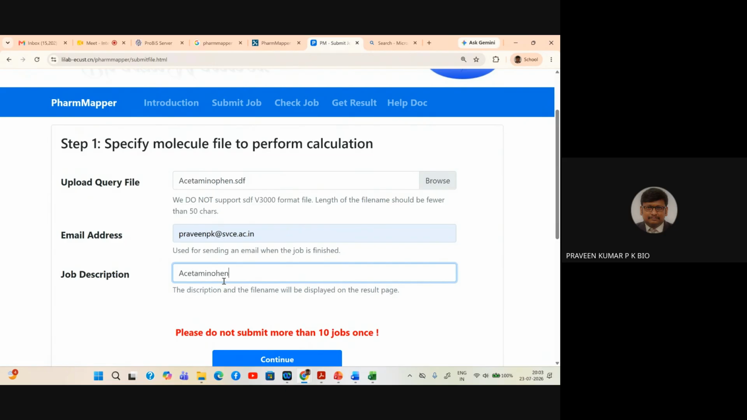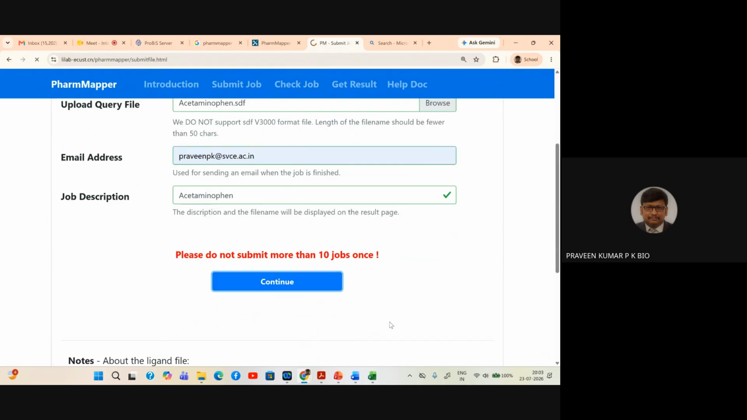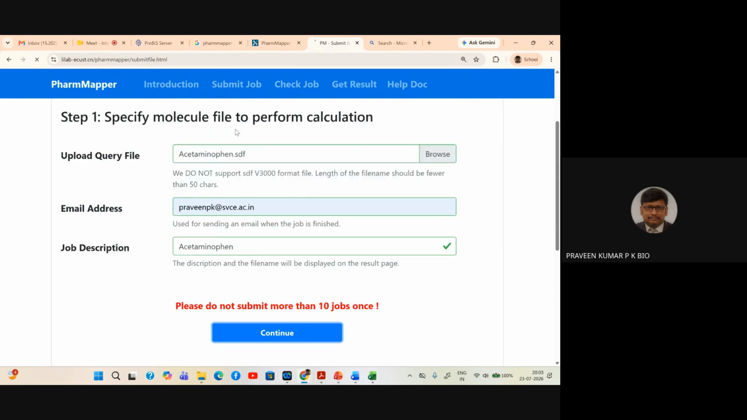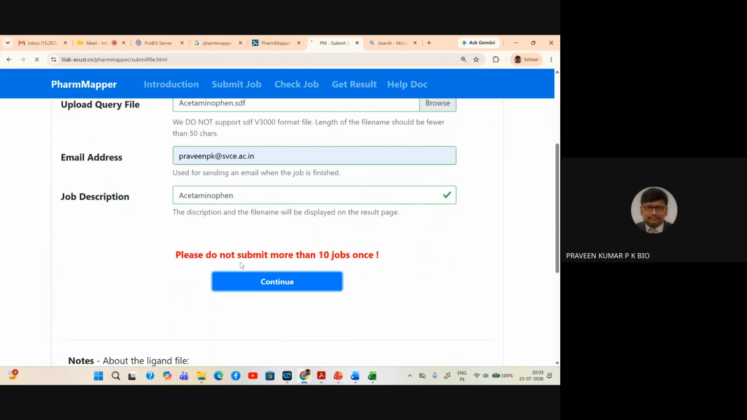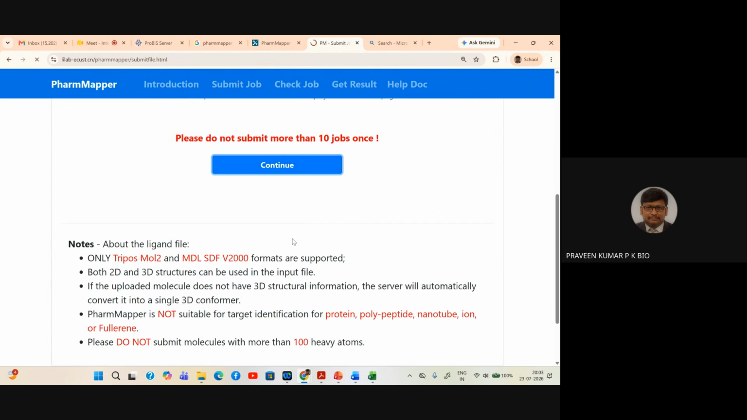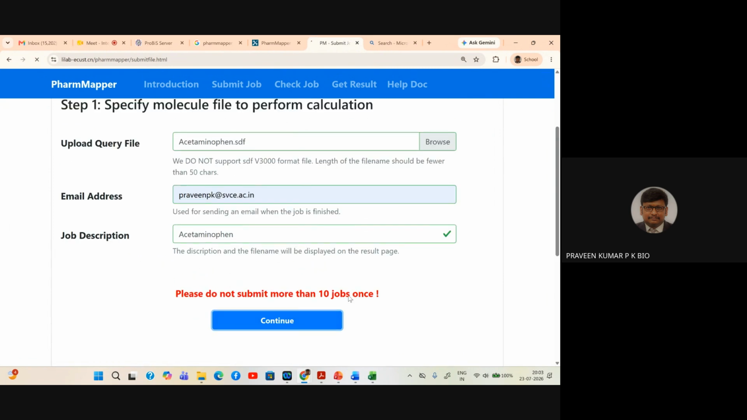If I can't show you the result today, tomorrow I'll show you the result because I will be receiving the output in my email. Simply click continue. Just upload one compound in SDF, type your email ID, and give a description of what exactly you are searching. Don't submit more than 10 jobs. First, for example, you try like this. It takes 1 or 2 minutes to generate the results, I believe.